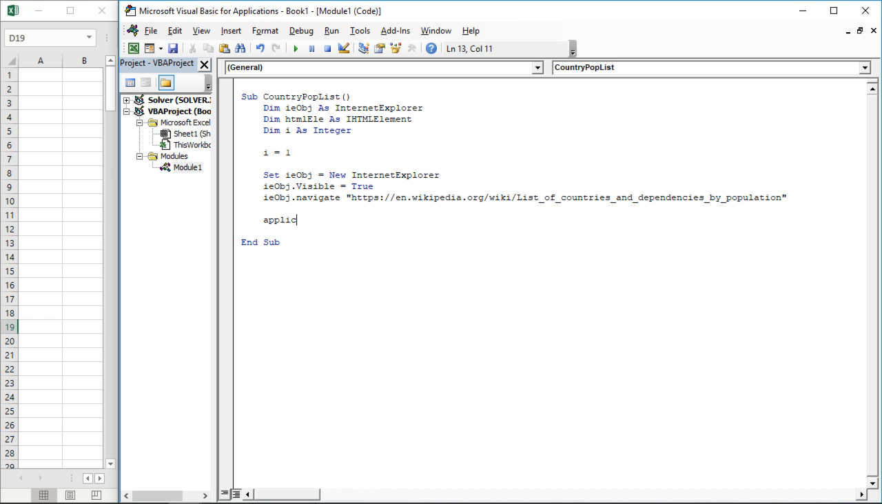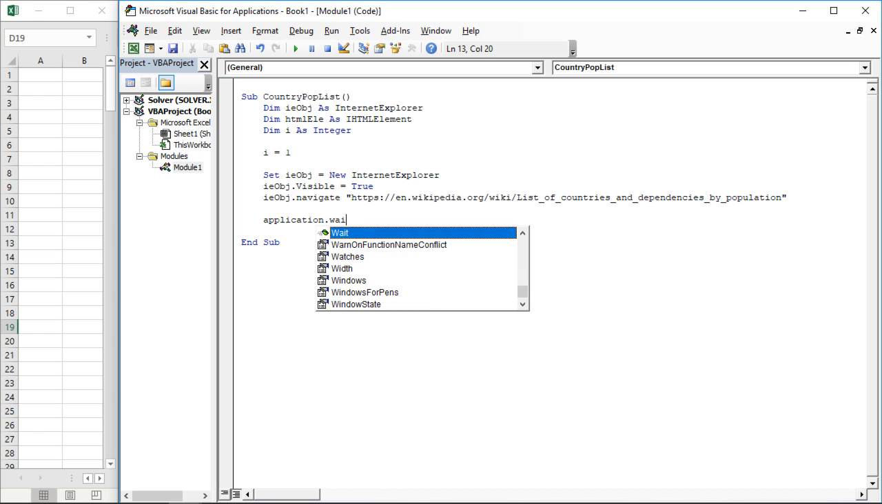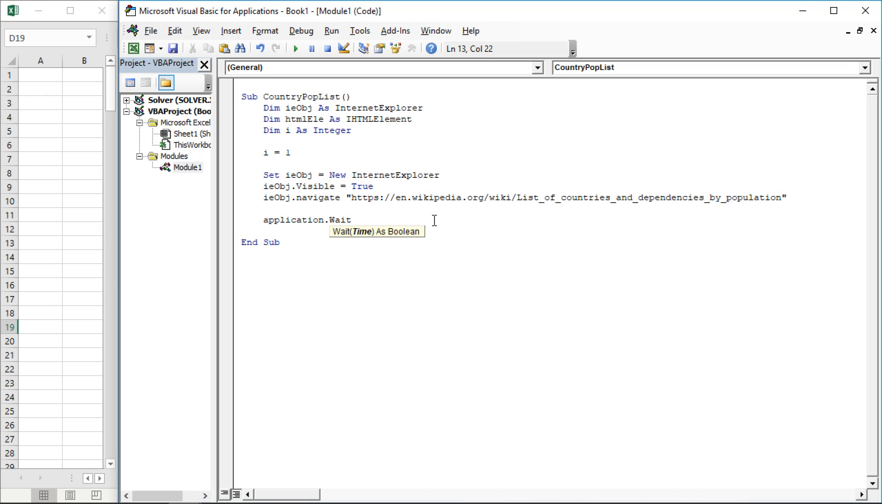I'm going to get access to the application object, meaning Excel, and I'm going to use the wait command. The wait command is just kind of like a pause. Just hold your horses, right? Slow down, wait right here, and then we'll do something. So I'm going to tell it a time to wait.